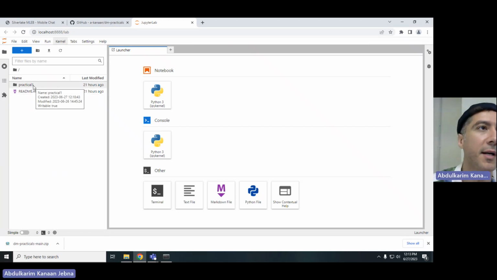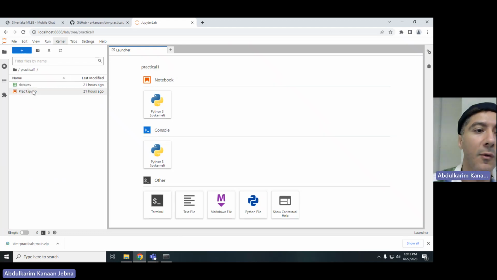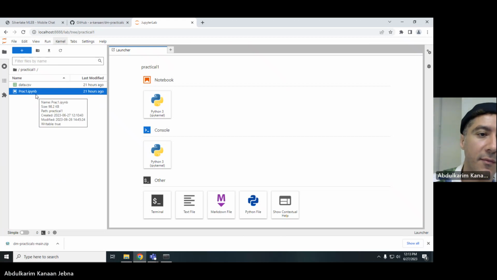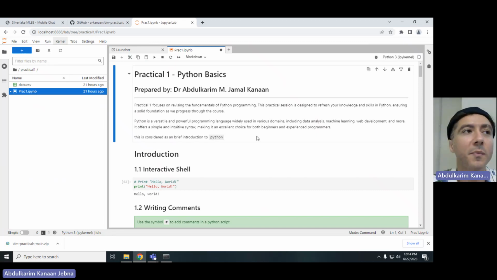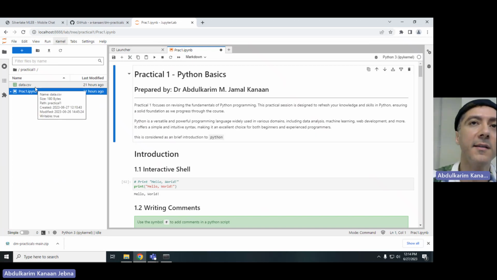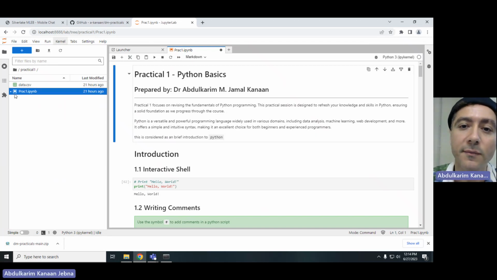So far, we have only practical one. You open practical one, then there's prac.ipynb, so an interactive Python notebook. You can double click, and then you are now inside practical one. There's another file called data.csv that we're going to use later inside this practical.